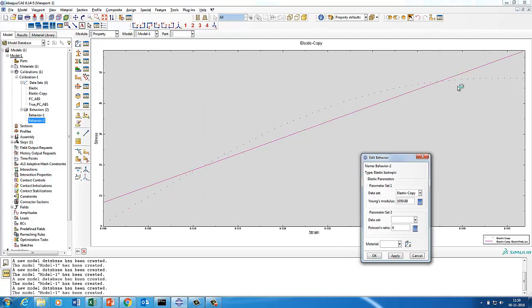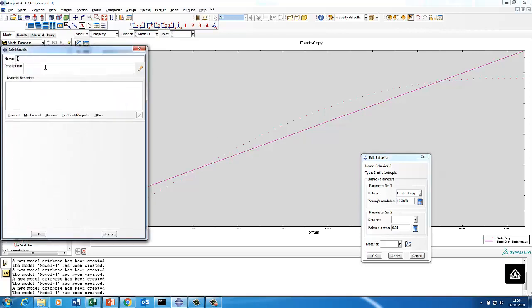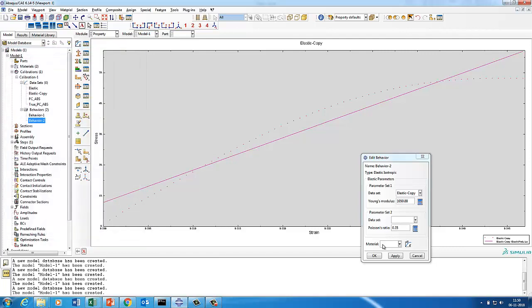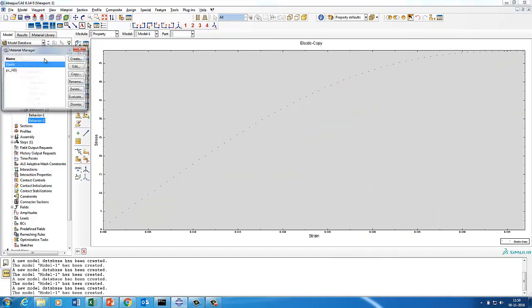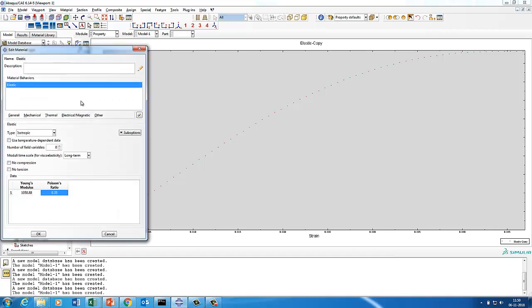It is fitting a closer curve to this, and then you put the Poisson's ratio. I don't have data, and then I'll create some material like elastic. I say okay, and then I say elastic, and I say apply, and here you'll see it converts Young's modulus from the data. So this is the other video, other exercise.